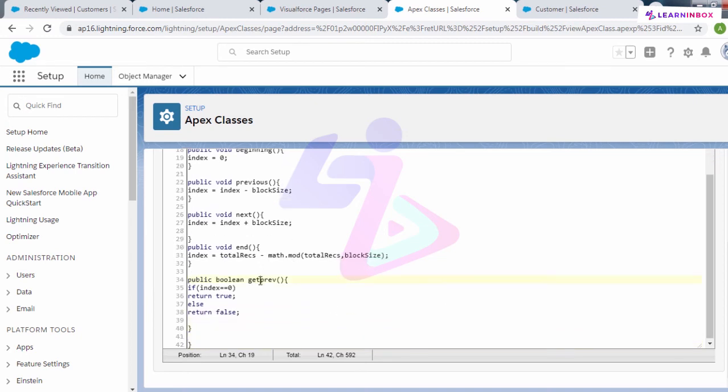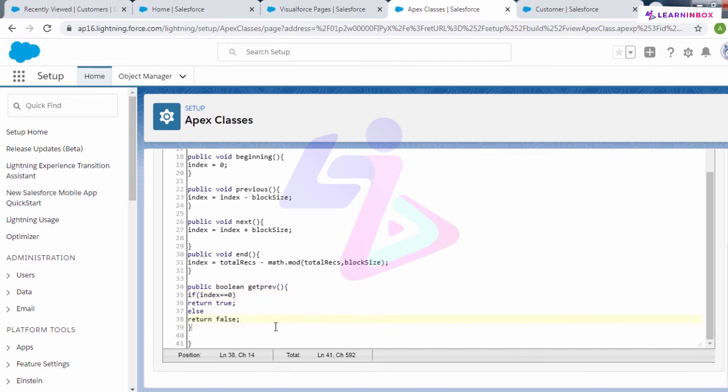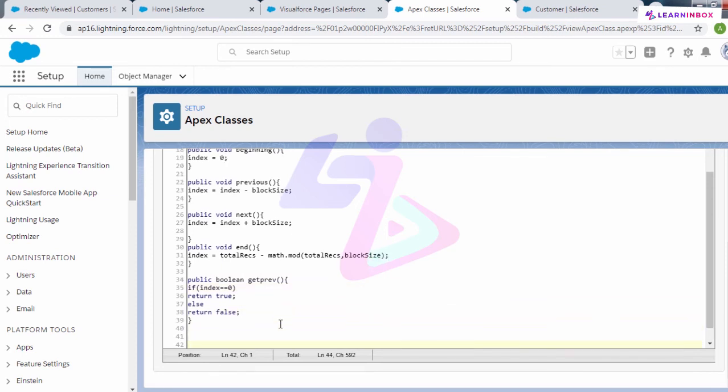So according to this logic, when we are at the start of the page, the very first page, there's no use of the previous button or beginning button there. So at that time, if index is 0, this Boolean value will return true. Now what we'll do is we'll use this previous method in my Visualforce page and will disable it in my command button. So let me define the last logic here in my Apex class.